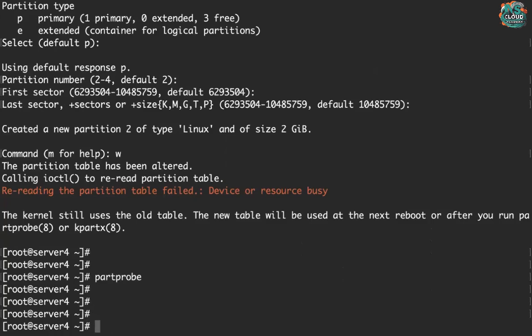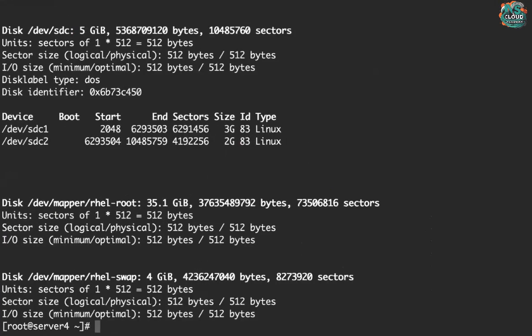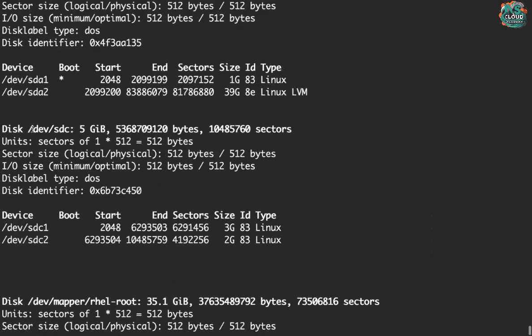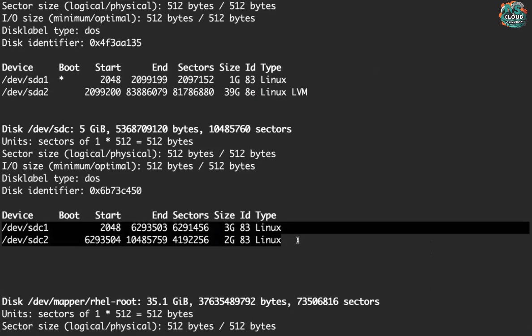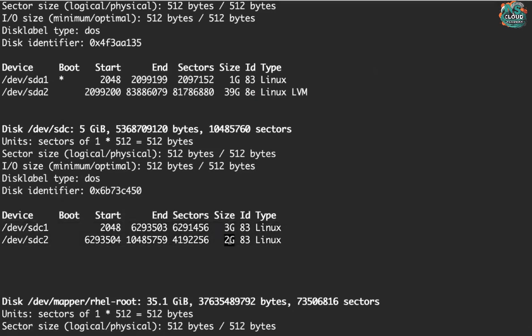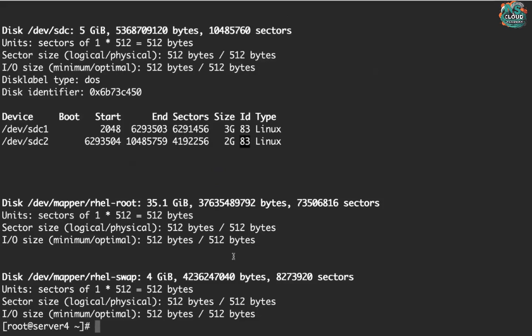Now you have run the partprobe command. Run fdisk -l and see the disk here. See, sdc: we have created two partitions, one with 3 GB and one with 2 GB, and both have ID 83. By default it is Linux, so we don't have to change it. Okay, so now the partition is created.